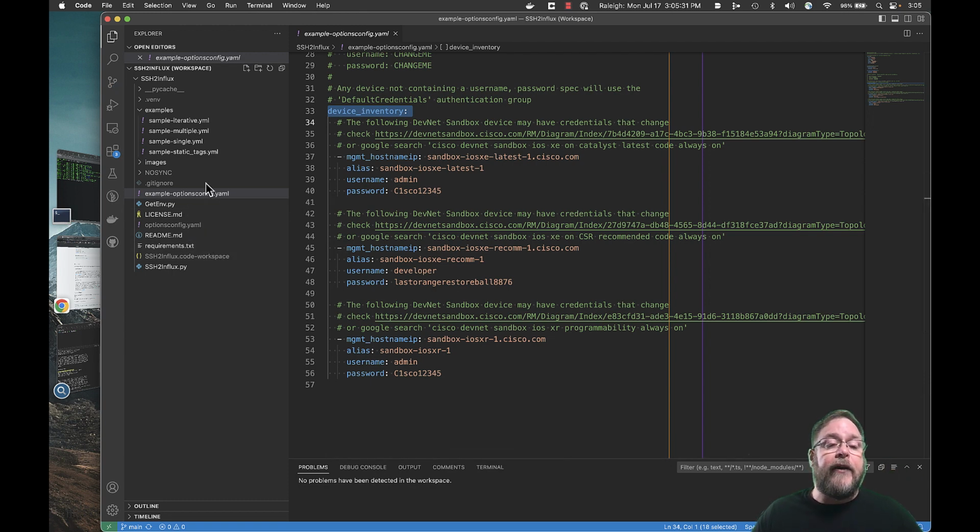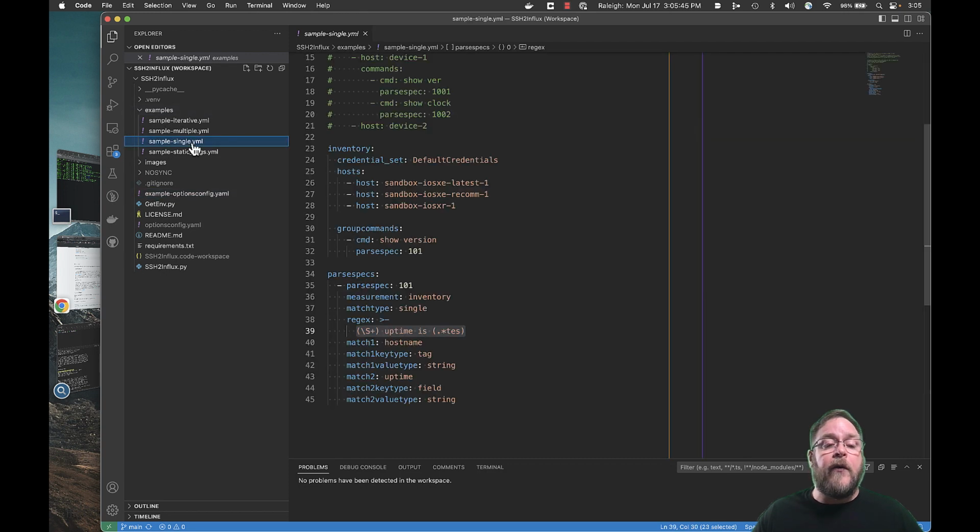The second file is your parameters.yaml file, and you can call it anything you want because you can have multiple job files that define the work you're doing. I've created some examples under the examples directory, and here's one called sample single. We have three different ways of defining our regular expression matches: single matches, multiple matches, and iterative matches. The documentation on the project goes through what each of those does.